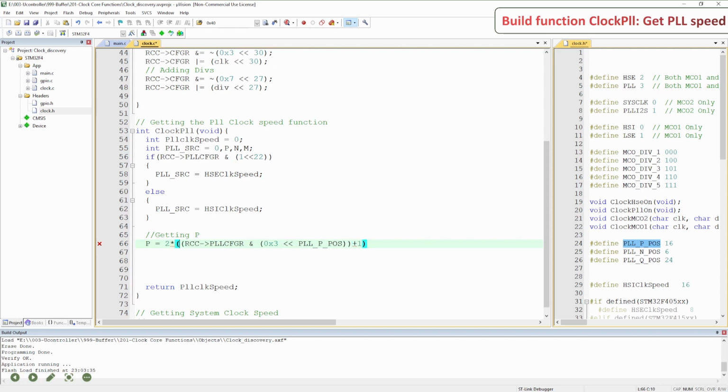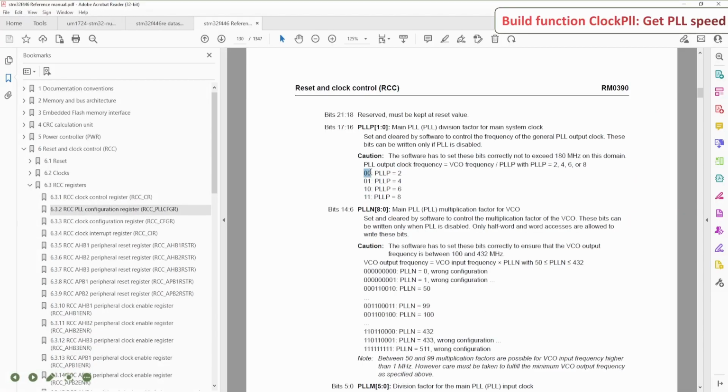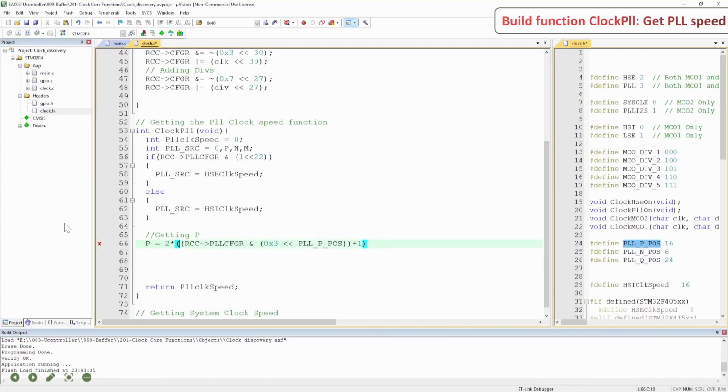And why do we do this? Let me go back again and show you. So if it's 0, the value is dividing by 2, which means if this one is 0, we add 1 and we multiply by 2. If this one is 3, we add 1, it becomes 4, multiplied by 2, it becomes 8. So we get our P value, and we are good. We just need to add this comma at the end. Then now we need to get the N.